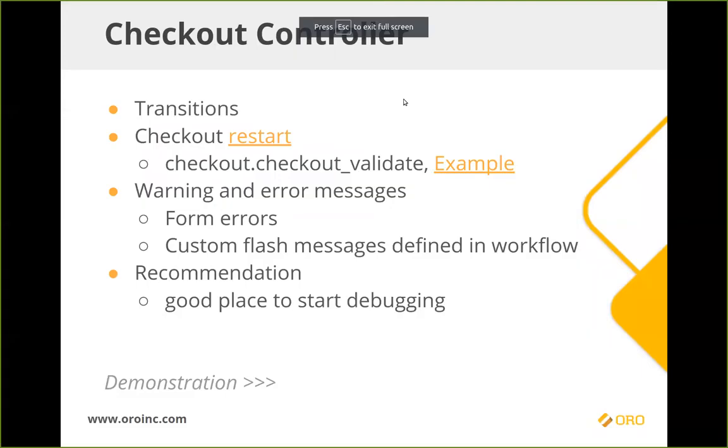There is also a special class called checkout controller, which is just a standard Symfony controller, which is used to process the workflow actions. Unlike the standard workflows, and just to remind you, all the workflows use the same controller to process the transitions, checkout has its own controller because it has special logic assigned to it. So first, its ability to restart. You can completely restart checkout from scratch without saving the data.